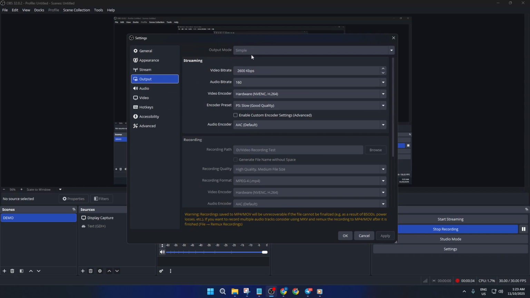Look for the top section labeled Output Mode. Make sure it's set to Simple. If you see it set to Advanced, just switch it to Simple for now. OBS gives us more options in Advanced mode, but the pause feature isn't directly available unless you're in Simple mode. This setting acts like the foundation. You can think of it as choosing manual or automatic gears in a car. For this feature, we want automatic.